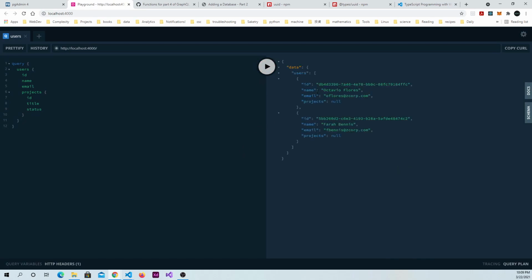All right, so we do have the users up to their email, right? We have their ID, their name, their email, but we don't have these projects, right? So that's what we need to do, is we need to make sure we can get these projects. All right, so go to the gist that I have.